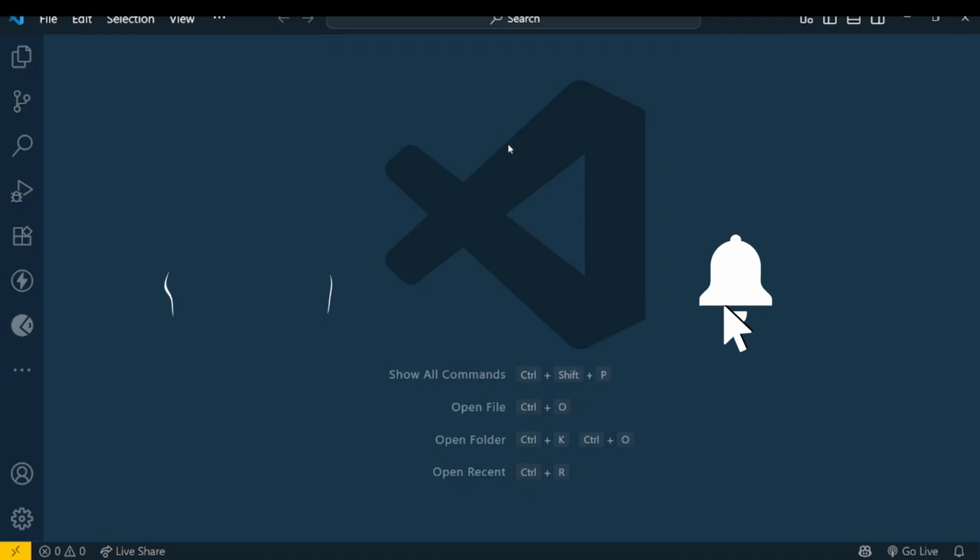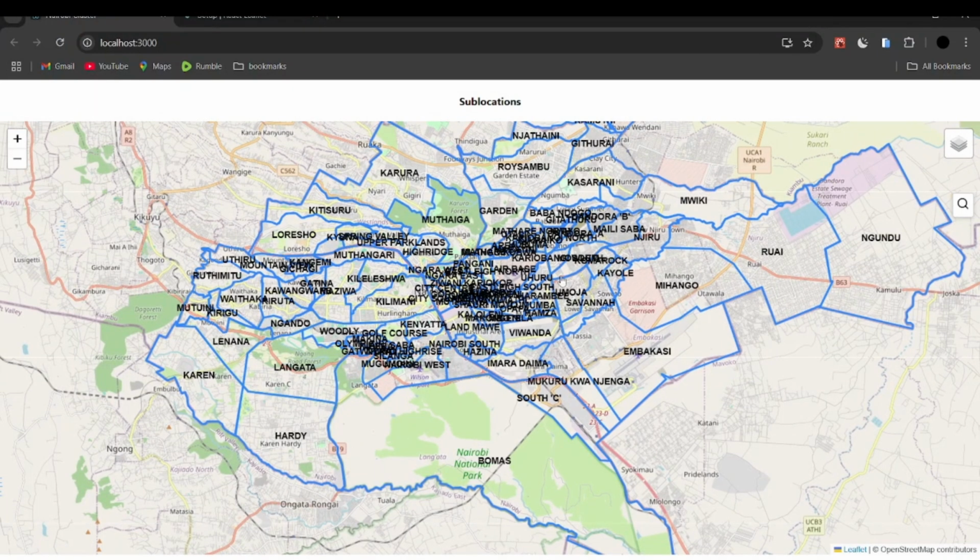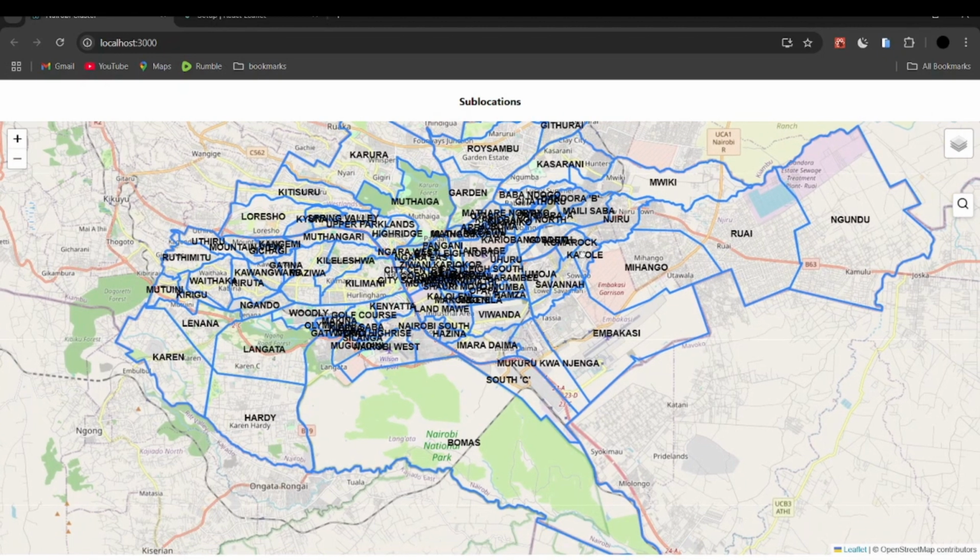Today we are going to create a web application, but it will be a web map. So it will be a map on the web, and we are going to use React Leaflet and then React.js. Here I will show you the demo of the completed project, and this is it. We are going to create sublocations in this area, and we shall add some few things.